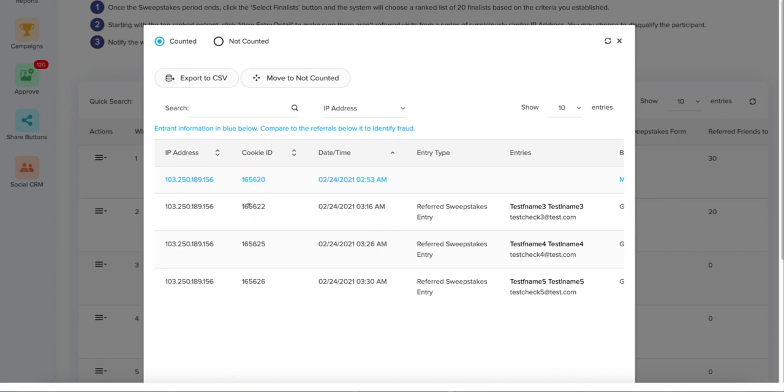As you can see, it's the same cookie ID or a very similar cookie ID, same IP address, but slightly different cookie ID. That would tell me that the person used a different computer, a different device to take this action. I would delete this one because that is just too close. Same IP, slightly different cookie. It means they probably just went over to another computer on the same network and referred themselves. Because this was a referral, I would move this to not counted.